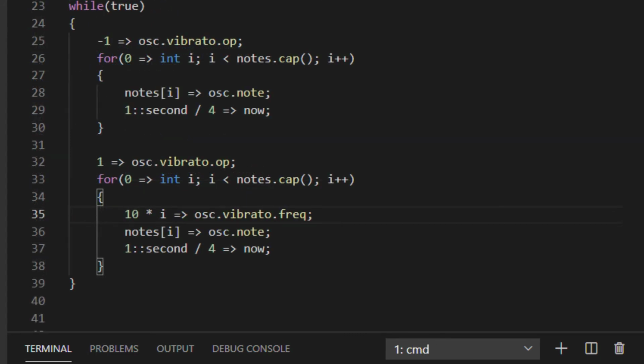Note that we can access the inner members of that subclass like anything else. For the first part of this loop, let's use the .op property to turn it off. And in the second part, let's turn it back on and use a multiple of i to change the vibrato amount.